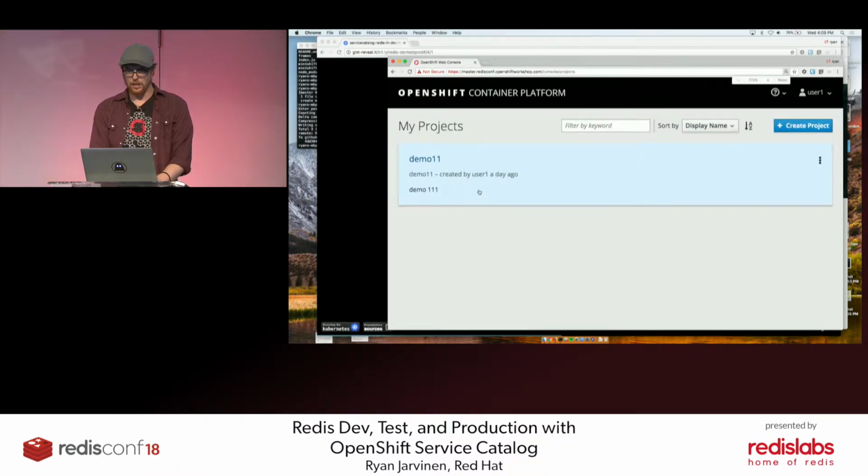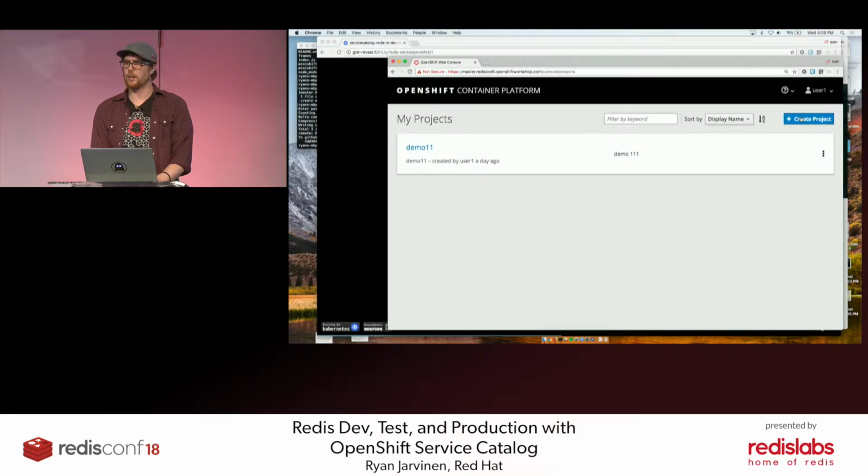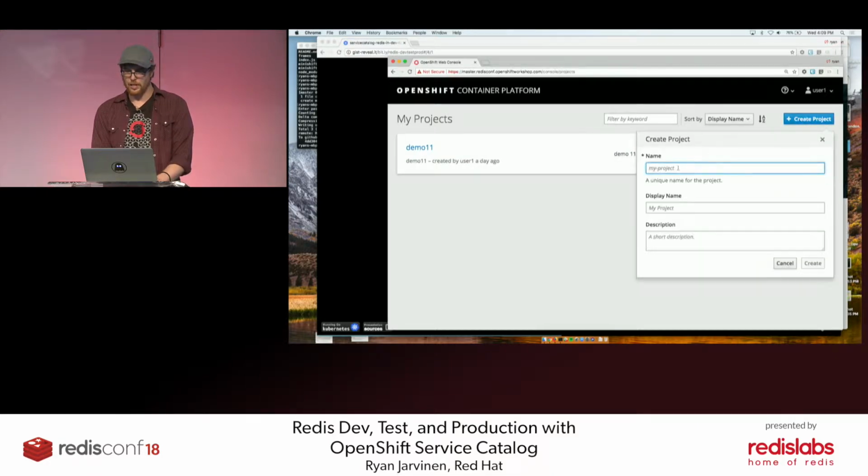This is an OpenShift environment that I created yesterday. I'm going to create a new project. This is one kind of security boundary that we're working with. This is similar in the Kubernetes world to namespaces.